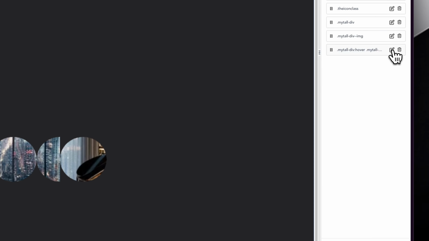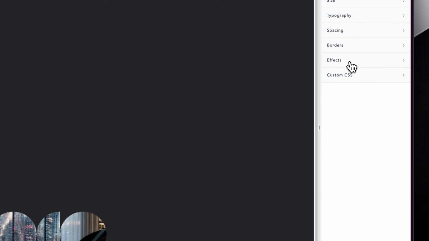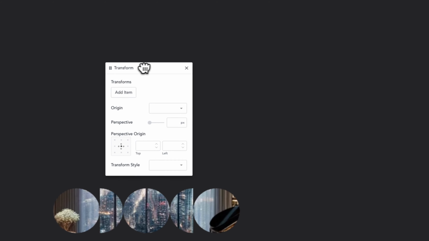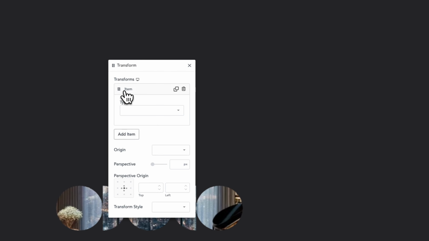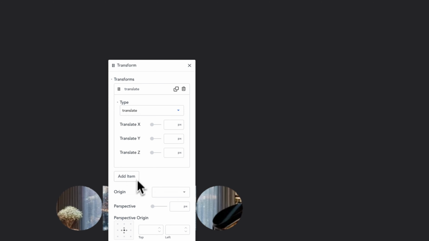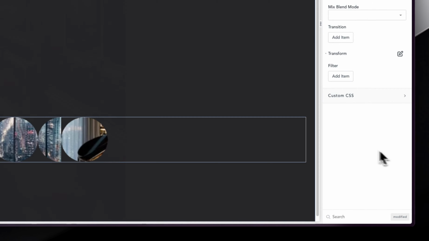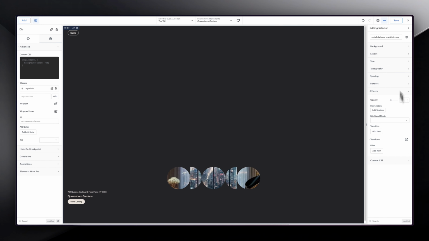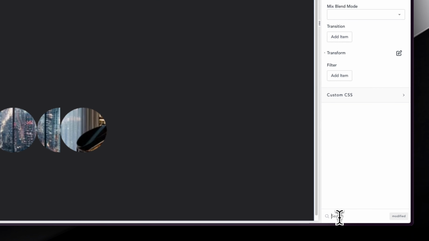So click on add, and then click on edit, and in the editing section go into effect. In effect, what we want to do is transform it from its original position. So I'm going to click on add item, and then click on translate, and I'm just going to make it 30 pixels. Now when you hover on it, you can see that it is going down, but it is not fading away.